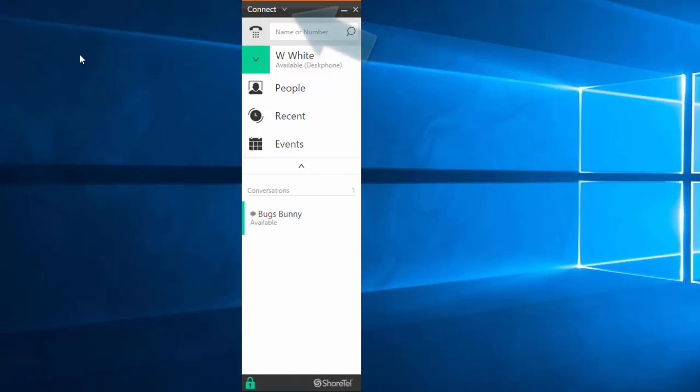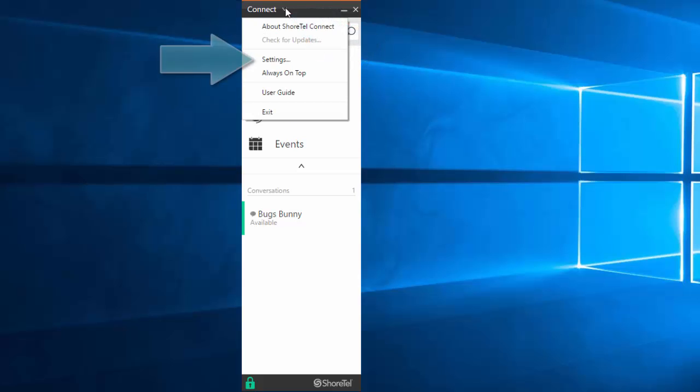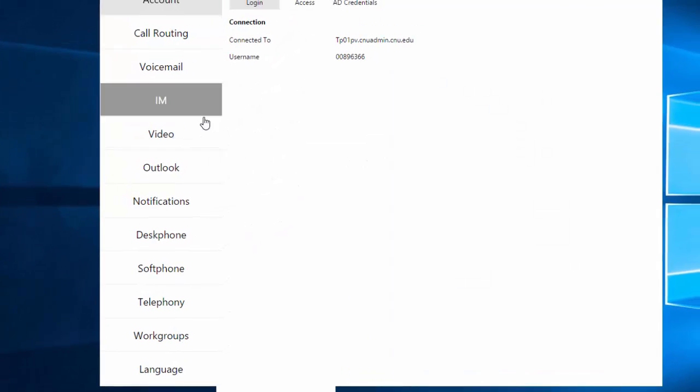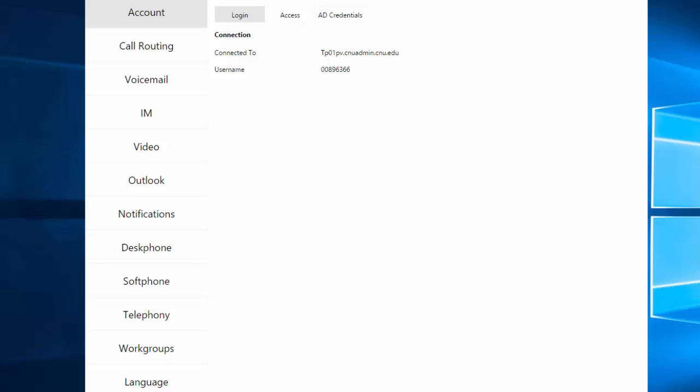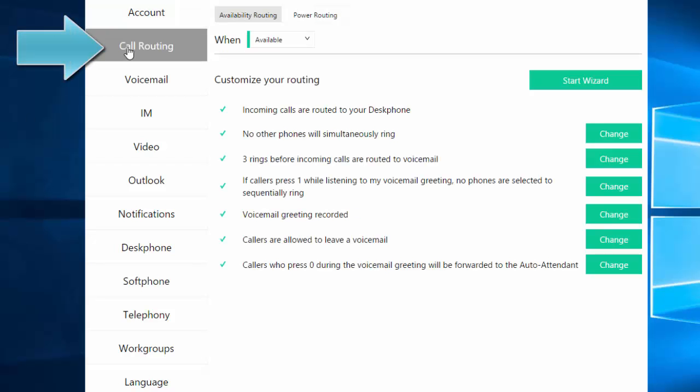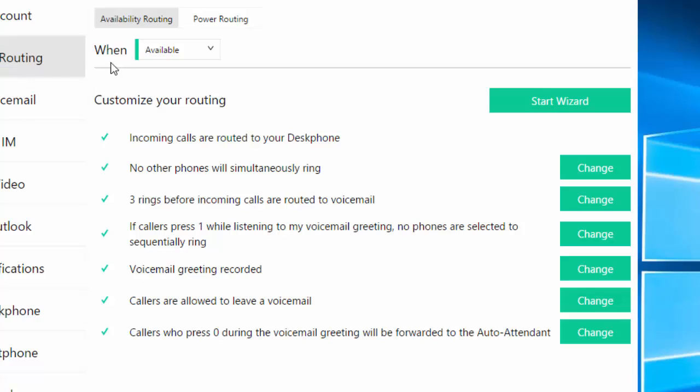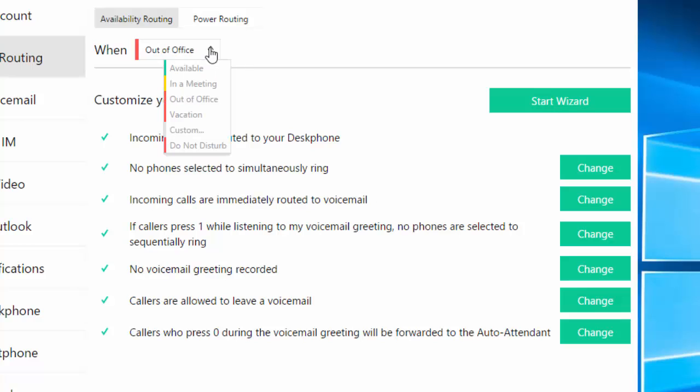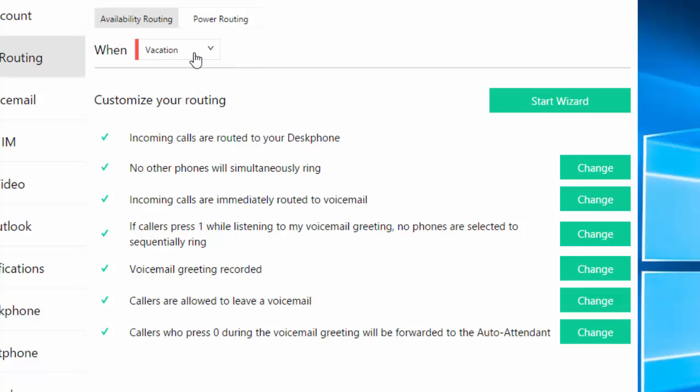Okay, so let's go in and start editing some settings. To get to your settings menu, you'll click this little drop down up at the top and choose settings. This will bring you to the full settings menu. Like I said earlier, many of these aren't really going to do anything. So if I skip some, it's because there's nothing there. The first one we're going to look at is call routing. So notice this call routing menu is based on which state your phone is in at a given time. So you have separate settings for, say, available, out of office, vacation, etc.